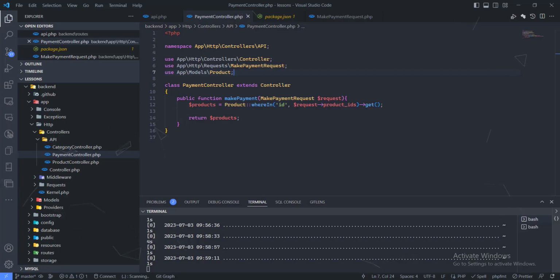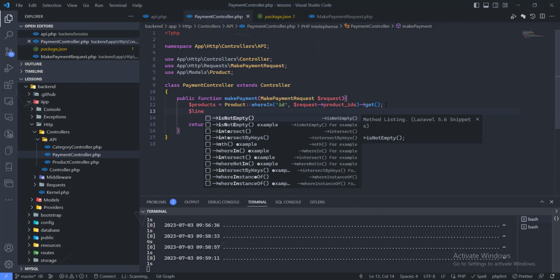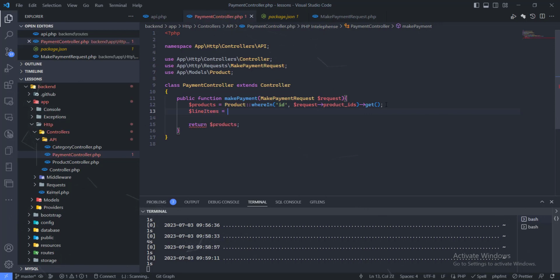We actually want to target the price and do a little bit of calculations for them. So right here we're going to say dollar sign line items. Those are the items that the user wants, and we're going to perform a very simple for each loop on each of those products and actually get the total price.